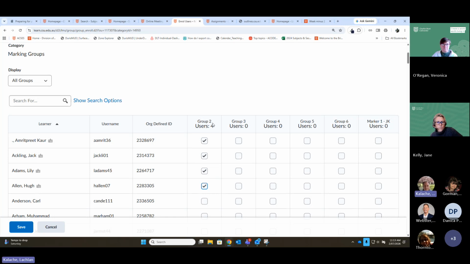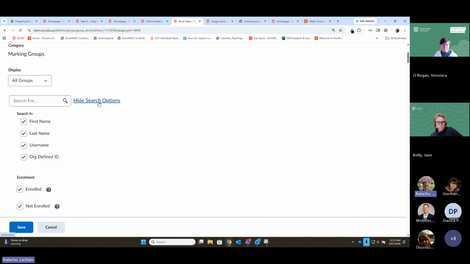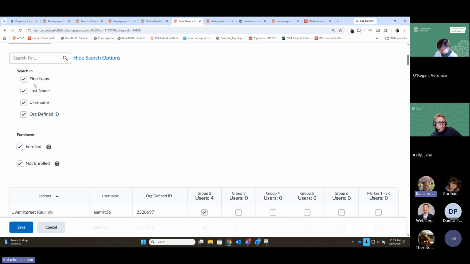So if your marker 2, for example, can only do 20, once you see 20 at the top there, they're done. You don't need to allocate any more to that person. And then you would work across the rest of the list, etc. You can, in fact, also go through your search options here if you wanted to limit who it was that you were adding or who you were seeing.